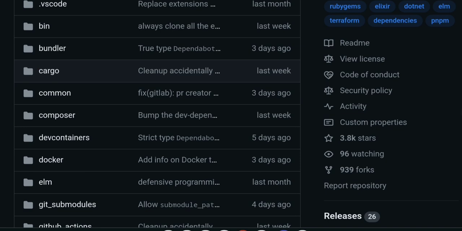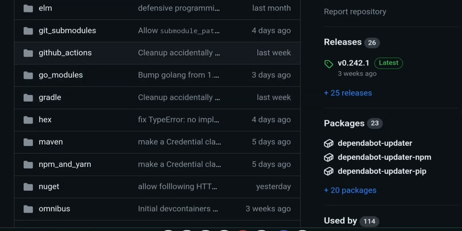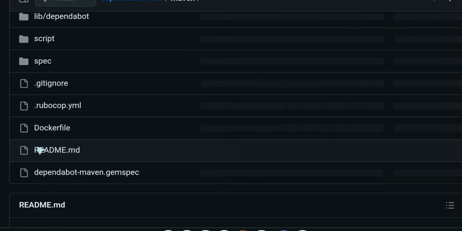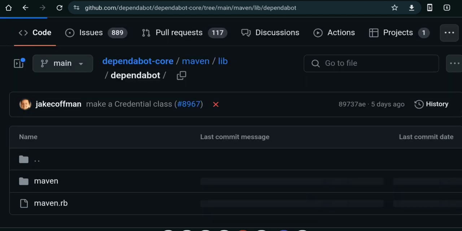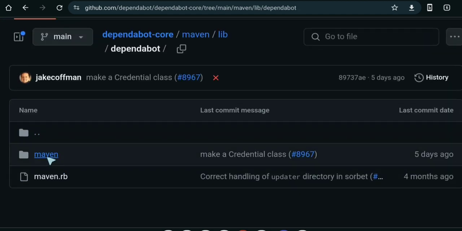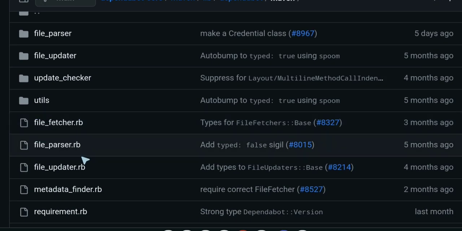So if we take a look at the actual sources, then, for example, it has directories for all the languages, like in GitHub, it has a directory for Elm, for Gradle, Maven. Maven is a directory in the open source. And if we look at the Maven, we see lib dependabot. Inside it, we already see by the file suffixes that it's Ruby. So this tool was written in Ruby.